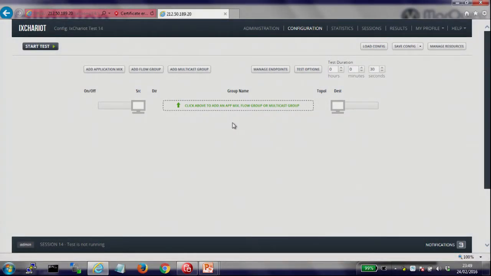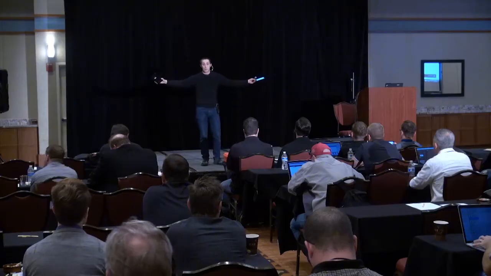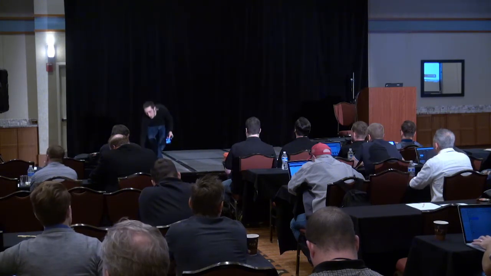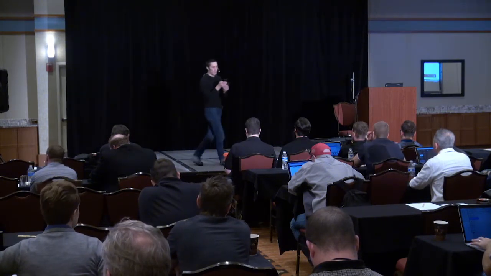Let me just start Chariot on its endpoint. I've also put it on the tablet that we got in our packs. So I've got iOS Chariot running on these two devices. We can put these devices in different locations. They could be in different rooms, different places within the building, and you can run a test on them both.